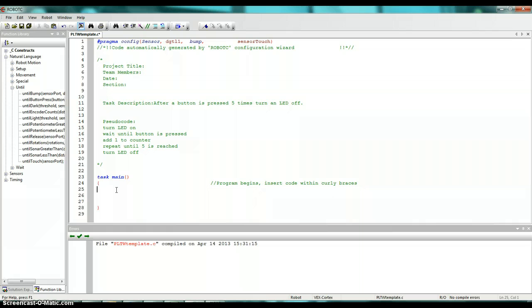So there's a number of different ways we could do this. We could simply write our code so that we say wait until button pressed 5 times in a row. Once it's pressed 5 times, then it will turn the LED off. But what if we wanted to change that from 5 times to 1,000 times? It makes the programming a little bit difficult, a lot of code in there.